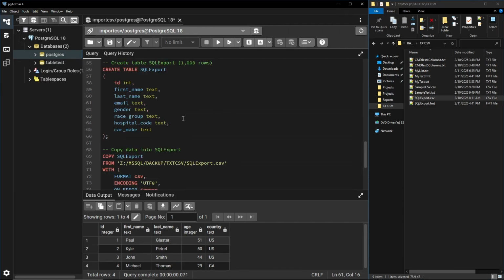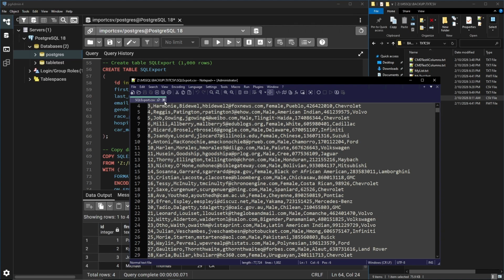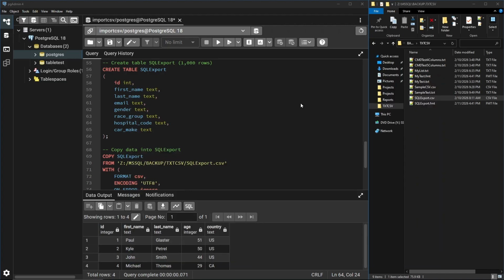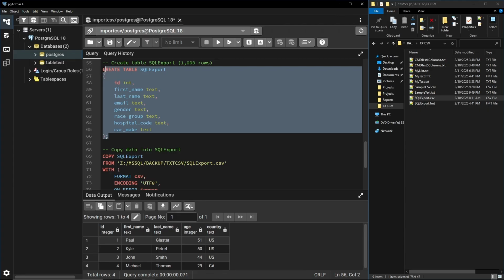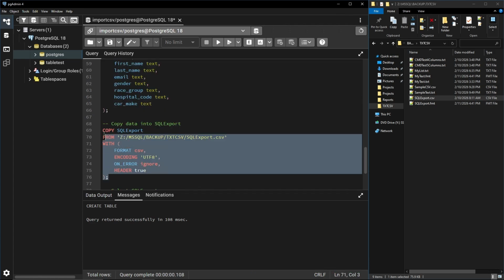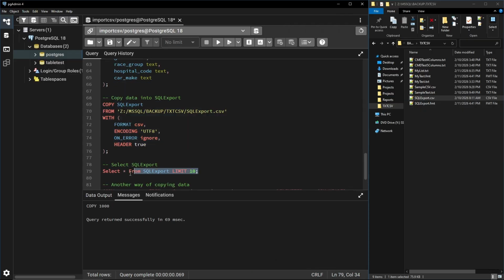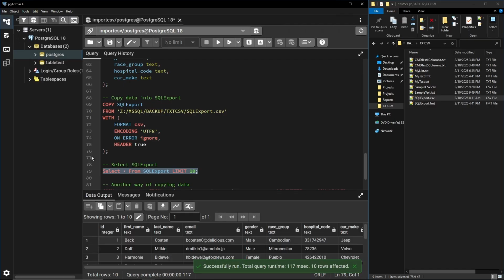Let's do another import. This time we're going to use a system-generated CSV file. Let me show you what it looks like. If you look closely, it looks a little bit different to the previous one because this one is system-generated. There are no spaces at all. Only the commas separate the values on the data. Okay, there's 1,000 records here. So let's proceed and create our table. It's going to be called sql_export. Now let's do the copy process. Let's take a look at the information with a LIMIT 10. And there it is.